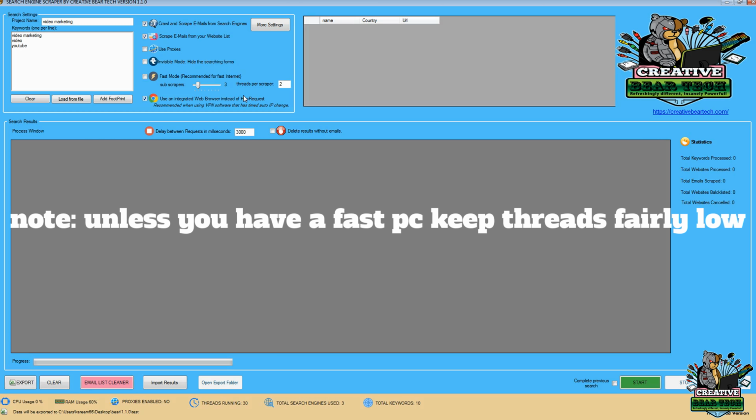And since the scraper does take a lot of computer power, it's a good idea to keep the threads relatively low. You don't want to raise it unless maybe you have a gaming laptop, or you have a virtual private server, or you're running it on a dedicated server.